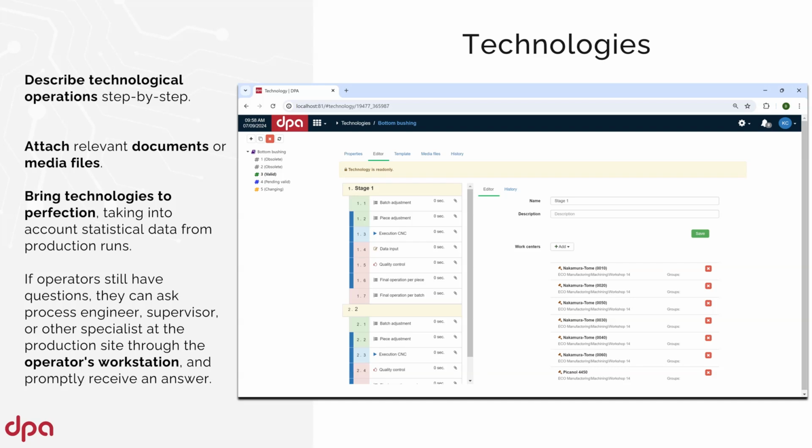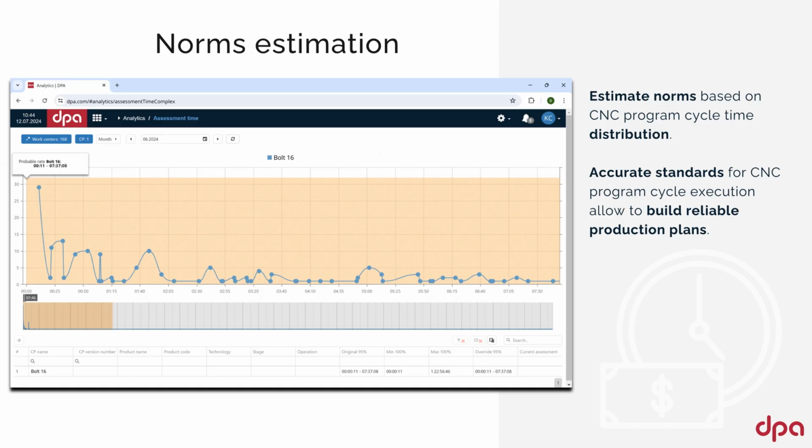If operators still have questions, they can ask technologists, supervisors, or other specialists in production through the operator's workstation and promptly receive an answer. Perfect the technology by considering statistical data from previous production runs. DPA automatically calculates planned duration norms for specific control program execution based on accumulated statistics of completed cycles, downtime reasons, real conditions, and equipment performance characteristics. Accurate time standards for control program execution enable the creation of optimal and feasible production plans.